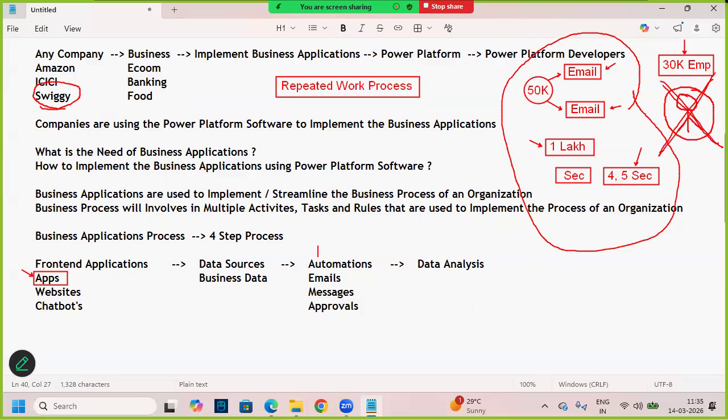Now, companies are doing this work with the help of systems or softwares. If you are doing some work with the help of systems or softwares, then we'll call it as what? Automation.